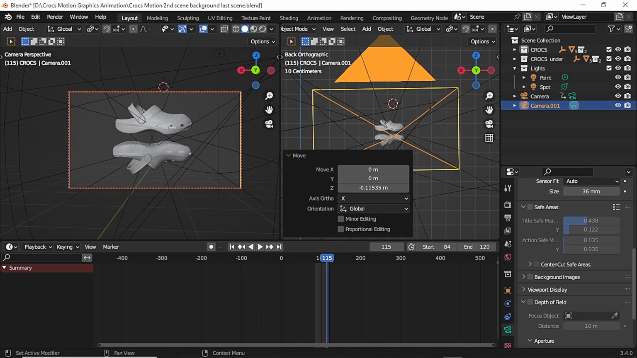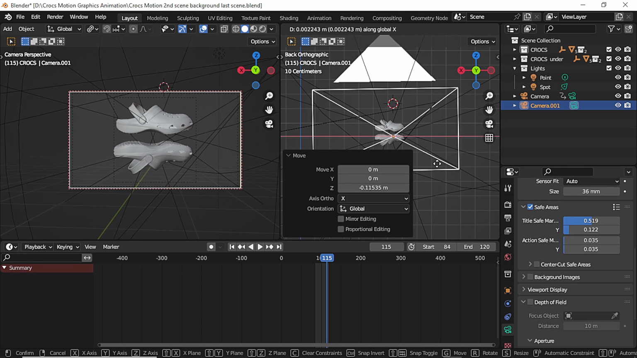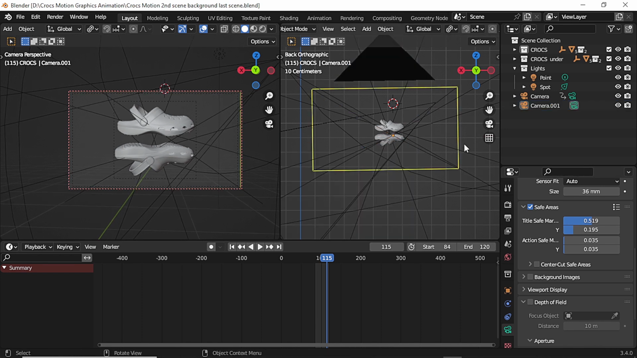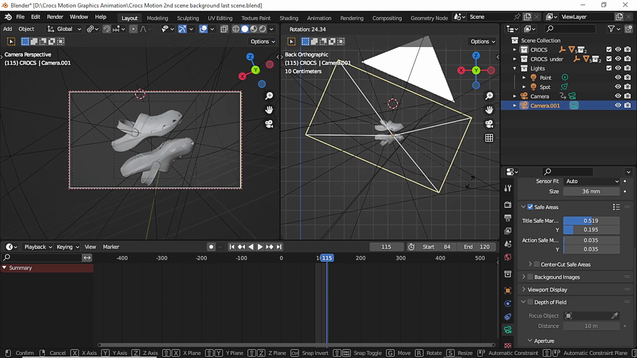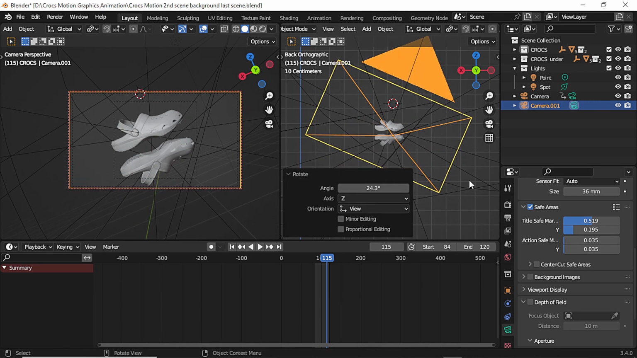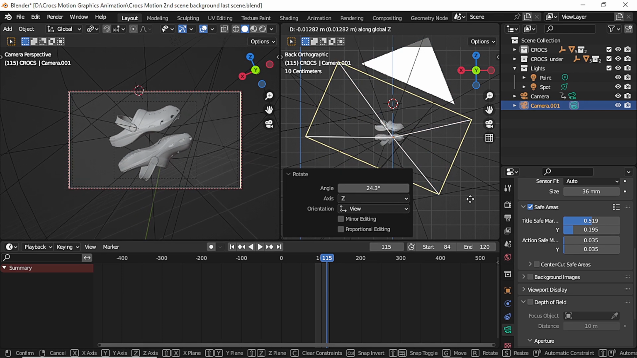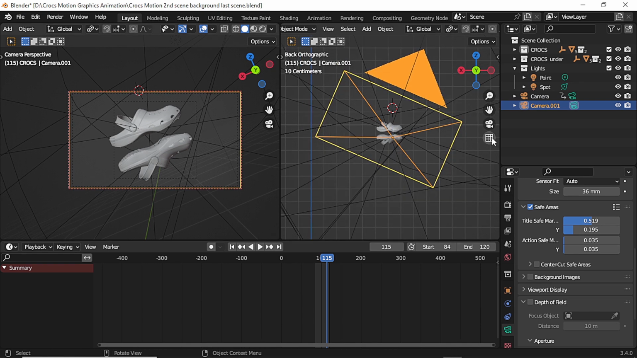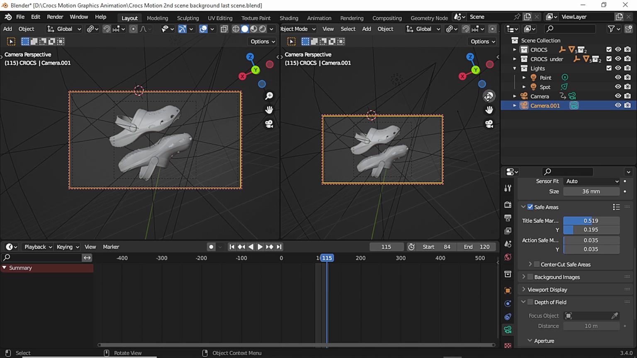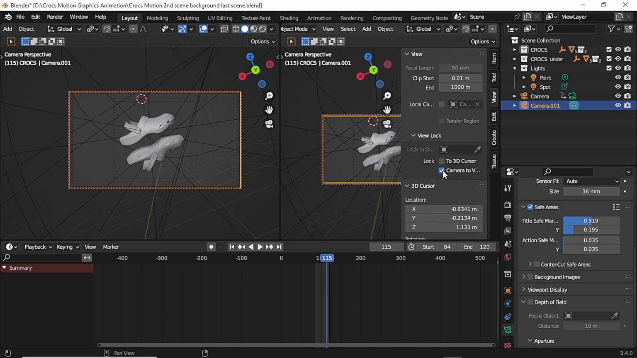And then at camera properties, I enabled safe areas so that I can properly center the crocs in the camera view. So I tilted the camera to the right just to make the crocs feel like they're moving in a diagonal direction. Afterwards, I enabled the camera to view option at the side panel and adjusted the camera.